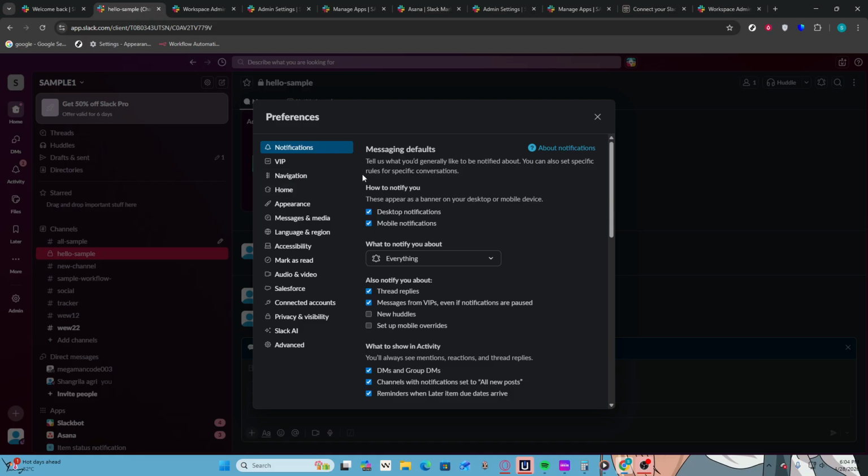Following that, look for the option labeled Messaging Defaults. Clicking on this will allow you to set the default notification behaviors for messages. It is crucial to configure these settings based on your communication needs. After selecting Messaging Defaults, search for the link that says How to Notify You. This section will provide you with options on how notifications will appear on your devices, whether it be banners or alerts. Next, click on the Desktop Notifications option.